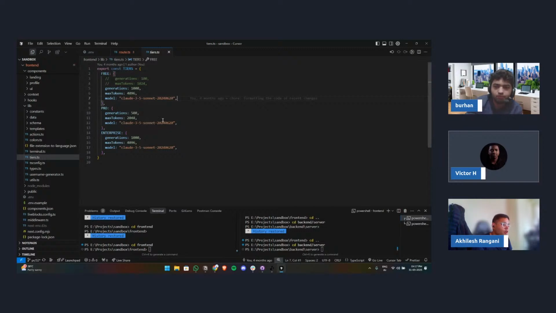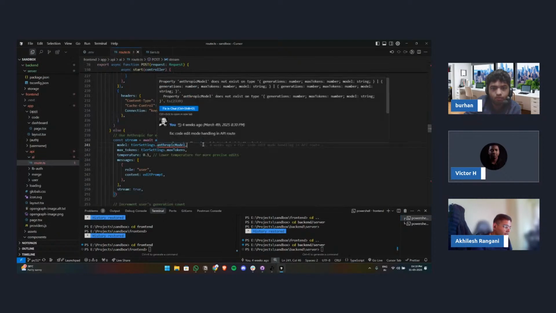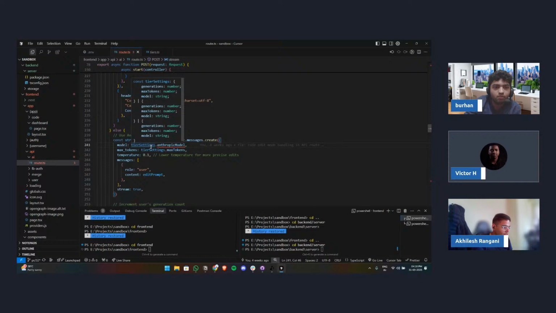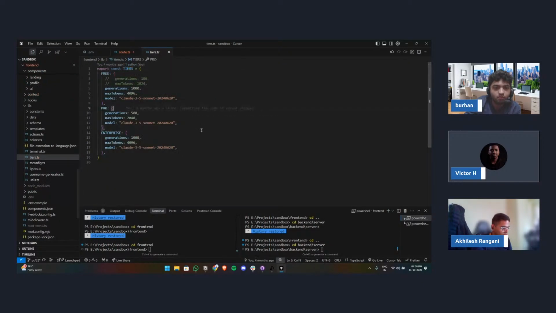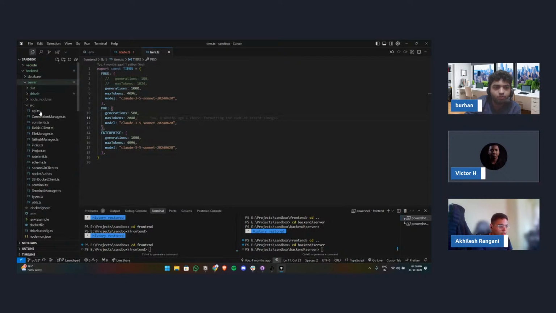So the problem here is this is from the main branch from 4 months ago, and it's not properly merged into main. That's why Omar is getting this error. Tier settings is not a file, but a constant here, and it extends this. So basically, this is the error. I think after merging all of this, we will be able to solve this.